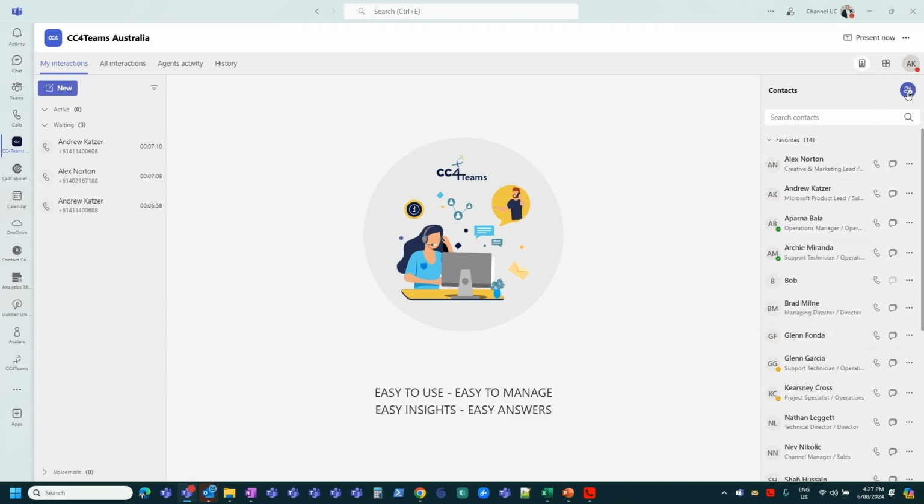Now, you don't only have to add them singly into your contacts list, you do have the ability to add them into your Active Directory. You can add them also into the CC4Teams Admin Center by doing a bulk upload using our Excel template that we can provide you.